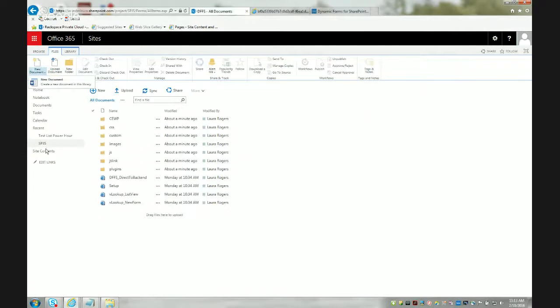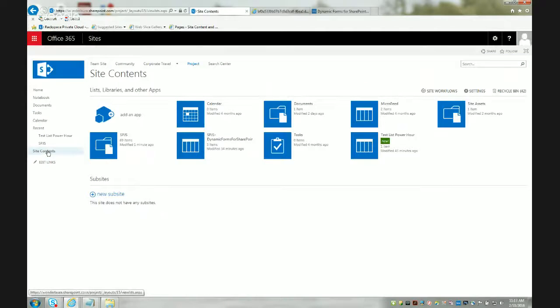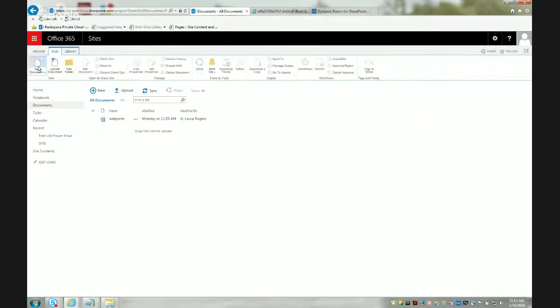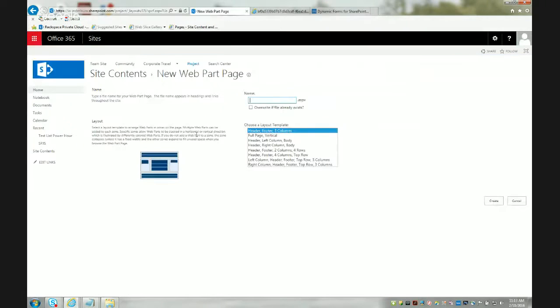Now, in the documents library there that you see on the left, I actually added the web part page content type so that you can actually go to documents, and web part page will be one of the options there since it wasn't there in that other library. Okay. So let me create new web part page. Another little random tip by Laura. Indeed.